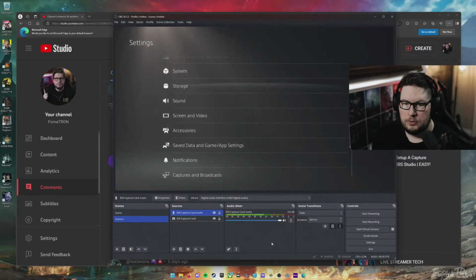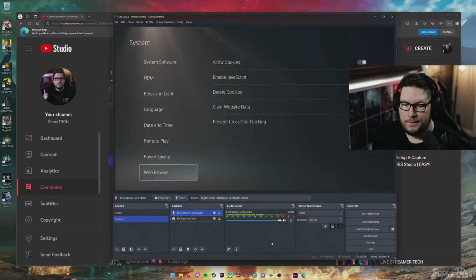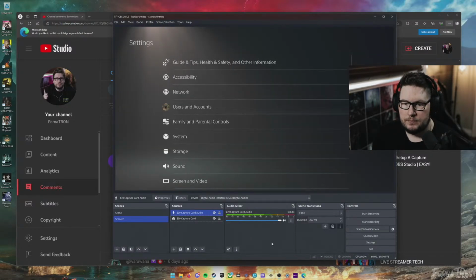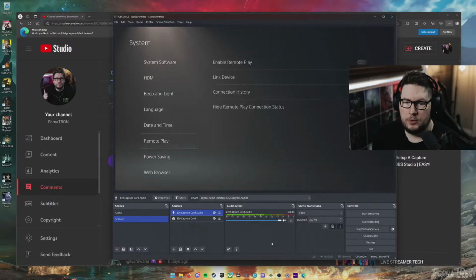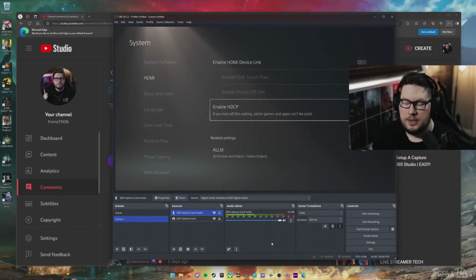There's also right here. So in settings, go down to system and then go down here to where it says HDMI and then enable HDCP. You have to do this before your capture card's plugged in. So while your console's still plugged into your TV, this is only necessary for PlayStation consoles. You go into settings and you make sure enable HDCP is off. You got to make sure this setting is off. If you have it on, you won't be able to capture any footage from your PlayStation.